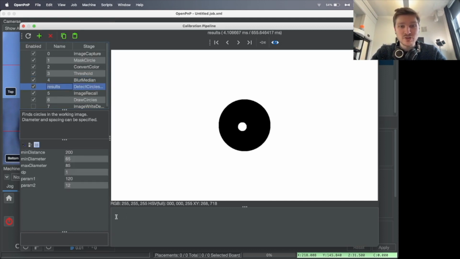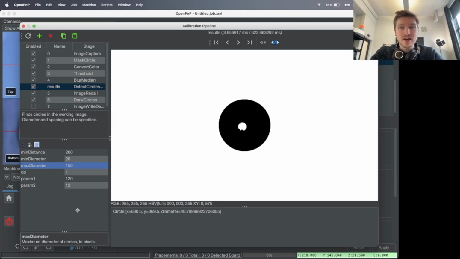And you can see here, there's no circles being detected. So I have a suspicion that my diameters are not set correctly. So I'm going to bring this all the way down to 20. I'm going to bring this one to like 150. So we got a nice big wide range.